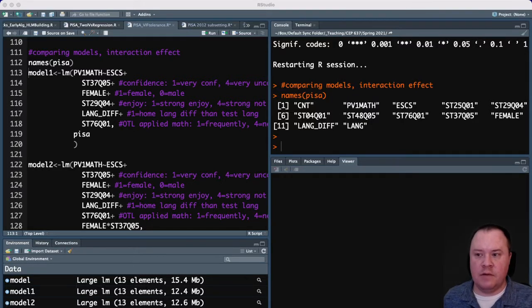So here I have RStudio open, and I've already imported the data. You can see the names of the variables in the data set right here. Most of these are still using the coded names that are from PISA. And the first thing that we need to do is simply to create our two models, one that includes an interaction and one that does not.